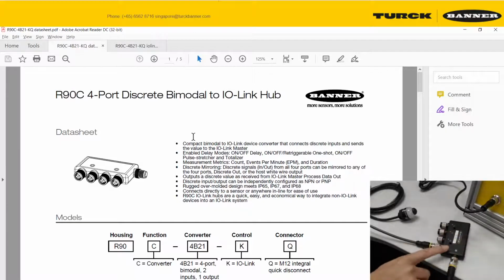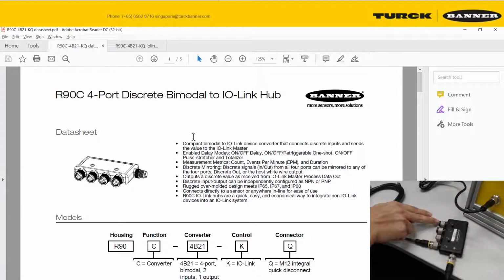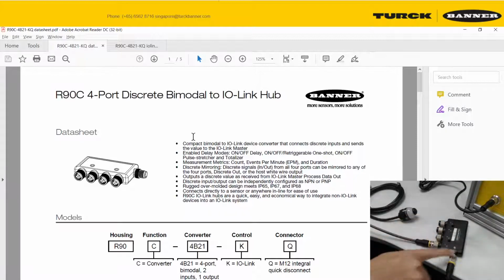So this is a device that's able to take the input or the output from four different discrete sensors and convert them into an IO-Link signal. For those who are interested, there is also a model for one port use only. It's just like this. It has IO-Link in and discrete in or out on the other side.